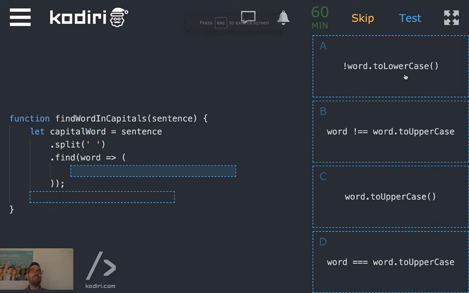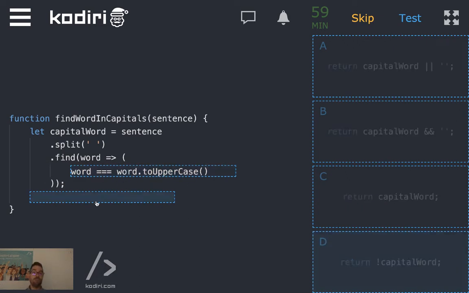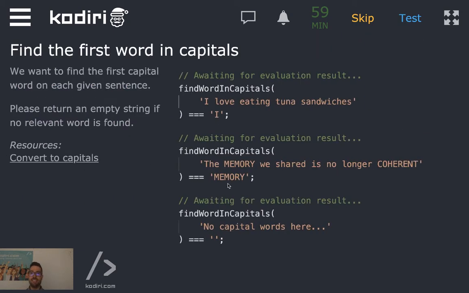A. Gideon. No. D. Yep. That's correct. So a word will be in capitals if the word is the same as the word converted to uppercase, right? And finally, let's pay attention to the exercise. If there are no words in capitals, we should return an empty string.